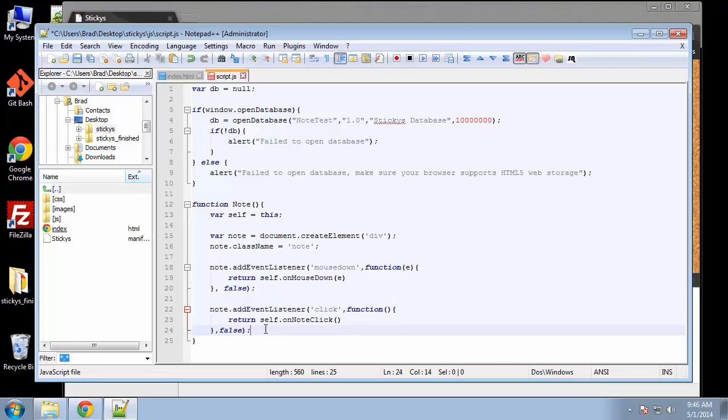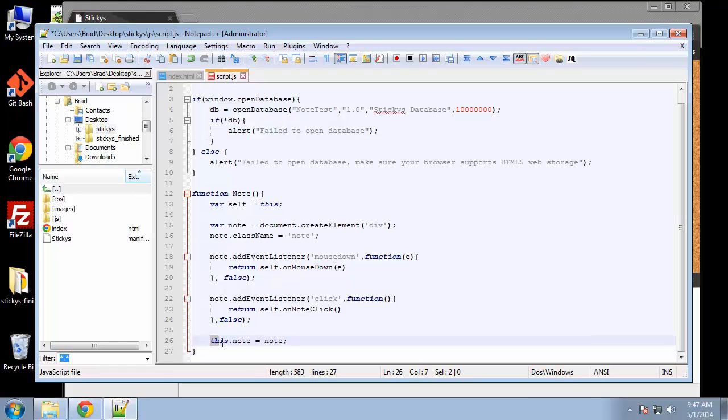Now we want the note variable, we want this.note equals note. This keyword, again, refers to the object, and the object is what this function creates. So it's just a property of the object.